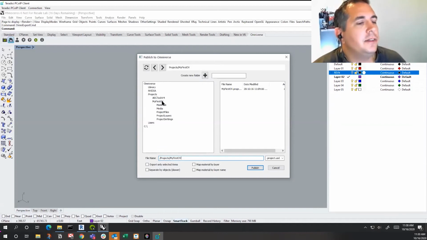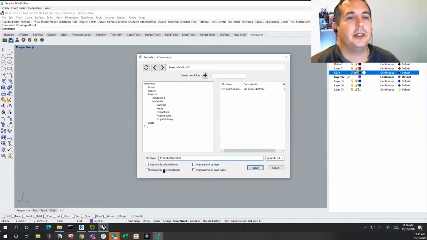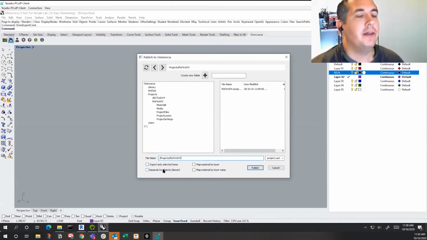There are a bunch of options in the exporter. So export only selected if you want. Separate by objects, that's mine, I use that one a lot. Basically what it's gonna do is take all of some of the objects under a particular layer and it might combine them into a single mesh. You might not want that. So if you check that, every object maintains its own object.